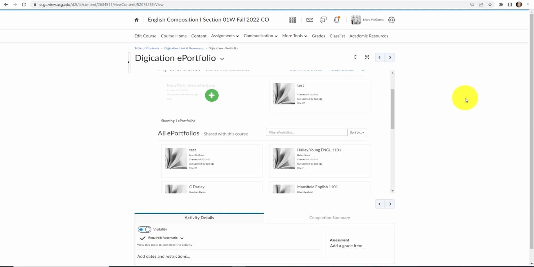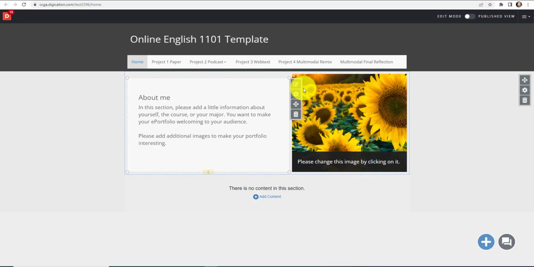In this video, I'm going to show you how to set up a web text on your Digication ePortfolio. I'm going to start by opening up my ePortfolio on the ePortfolio link. And here you see that I've already got my template put together and it says Project 3 Web Text, and that is the page that we're going to be working on today.